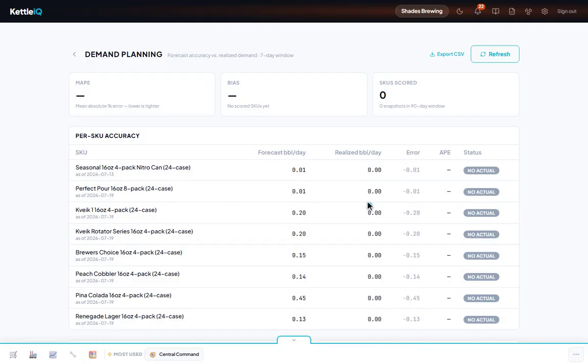Click a SKU, and I'll show you the trend over recent periods and where the forecast diverged from actuals. If a SKU's forecast is consistently off, adjust its forecast method or seasonal assumptions right here. That change feeds forward into future MRP coverage and brew scheduling recommendations. Use the period selector to check accuracy over a month, quarter, or year.